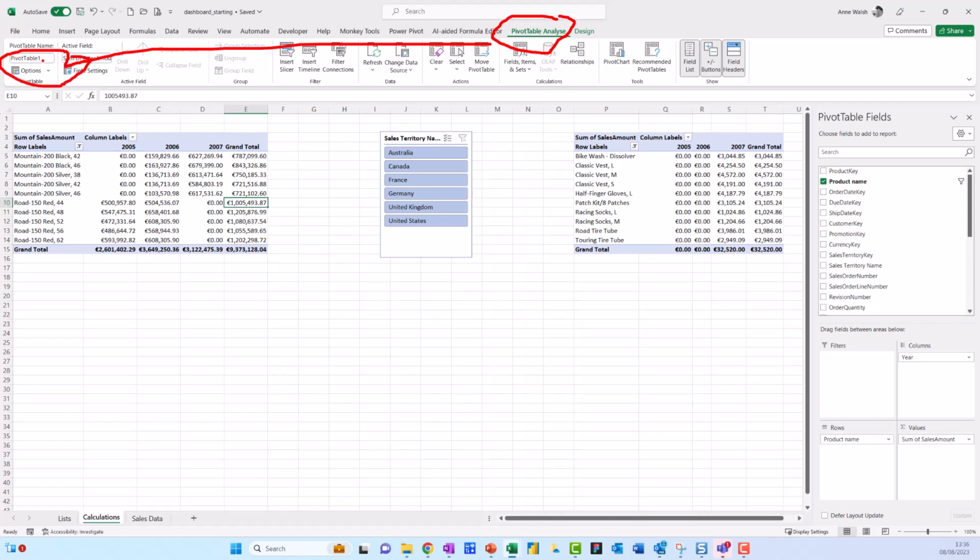So I'm going to rename this one here to top 10 sales. And note as I'm entering it, no spaces in it. You can see in a minute why that's useful. And then I click on this one over here. Same thing again, pivot table analyze. And I'm going to call this bottom 10 sales.